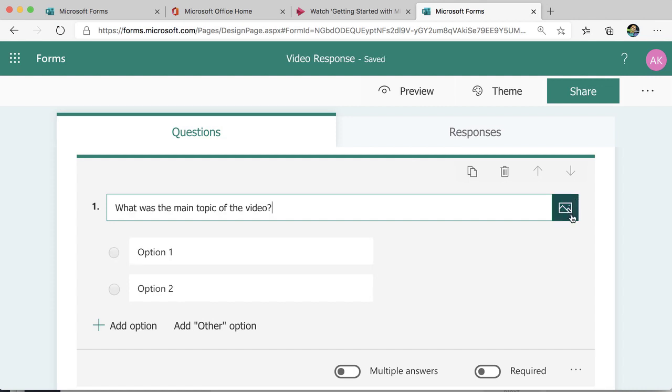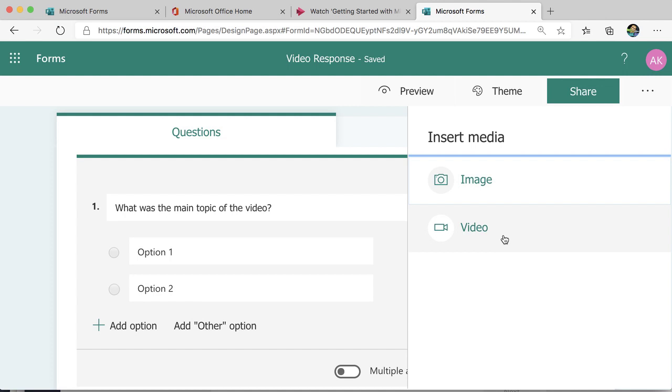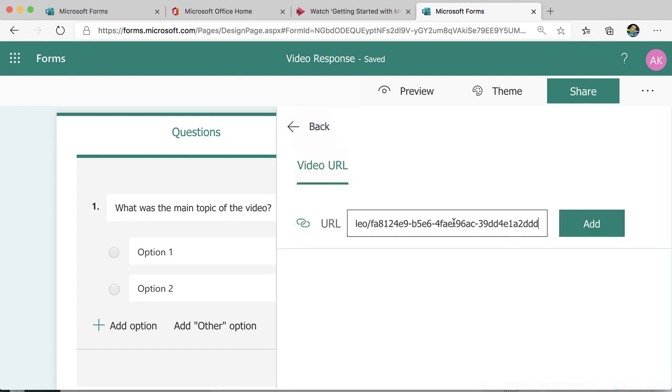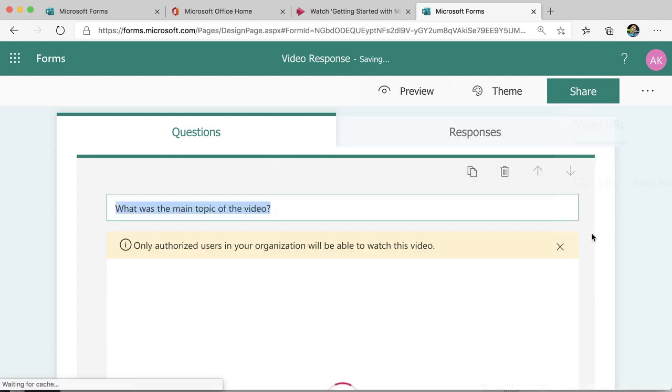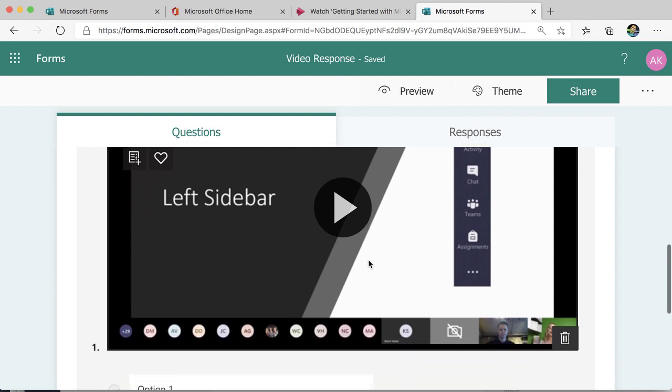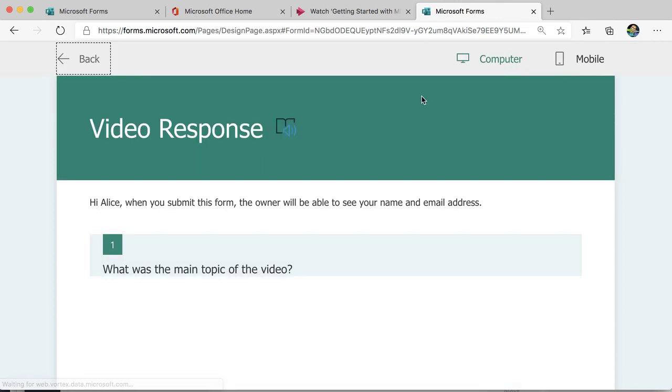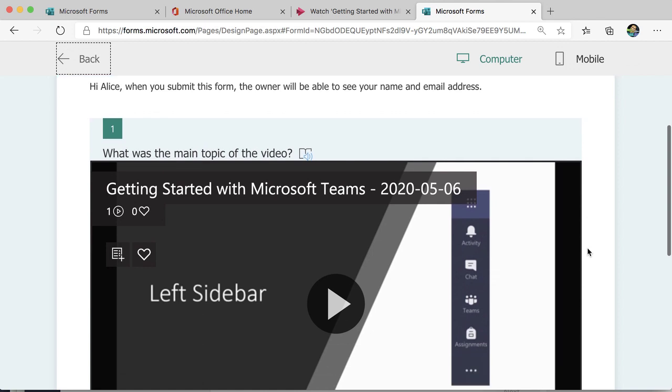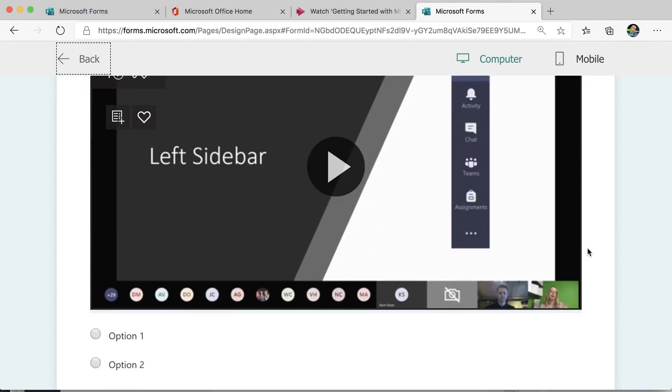And over here on the picture icon, notice that I can choose video. I'm going to paste the link to the Stream video. The video is embedded right in the form, so they can watch the video and respond to the question.